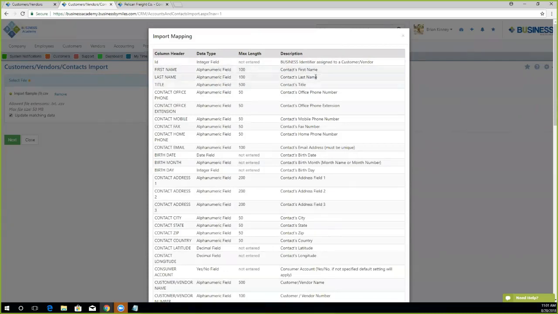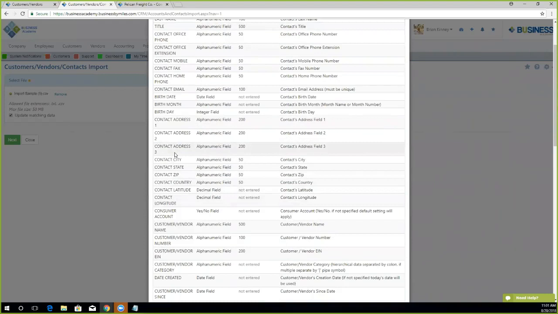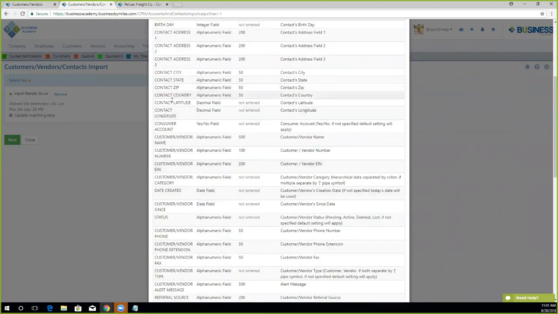The last name will be the contact's last name. Anything with contact will be that contact's information. So for instance, it's their birth date, their contact address, and their address can be separated by the address 1, 2, and 3, as well as their city, state, zip, and country. If you want to get really detailed, you can choose their latitude and longitude as well.